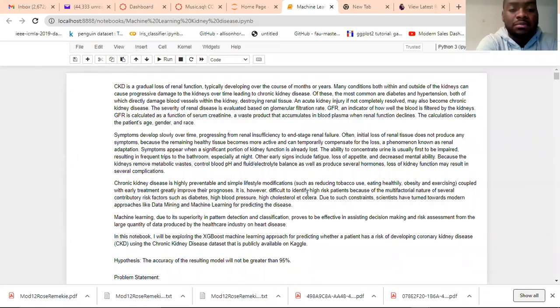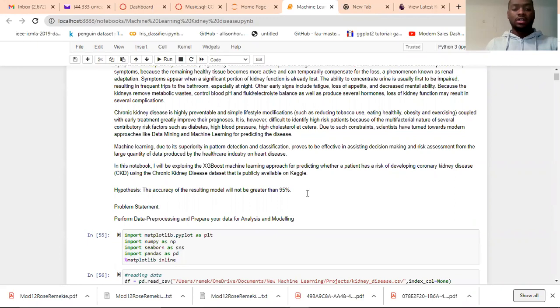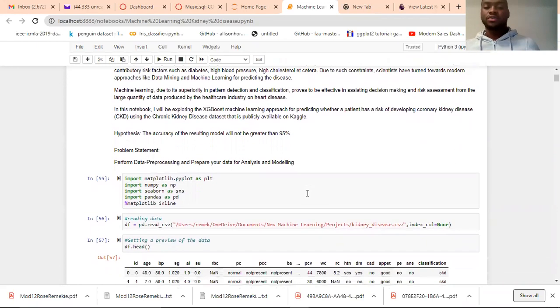Hello, so my model was created based on the chronic kidney disease dataset that was publicly available in Kaggle. For my paper, my hypothesis was that the accuracy of the model that I would create would not be greater than 95%. And to start out, I did some data pre-processing and prepared the data for analysis and modeling.